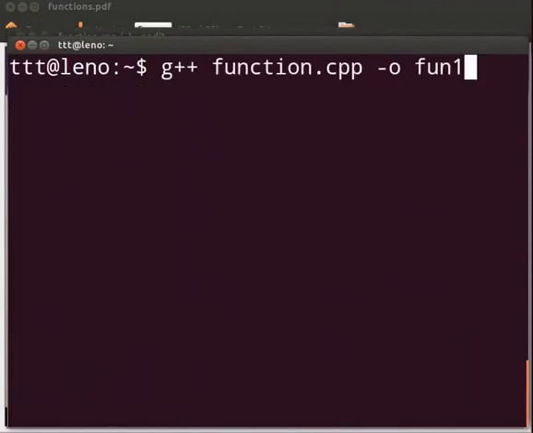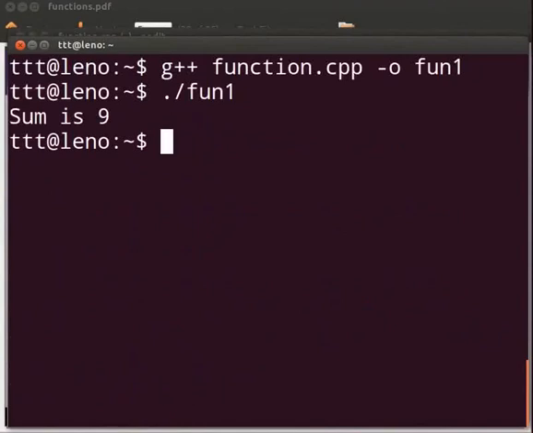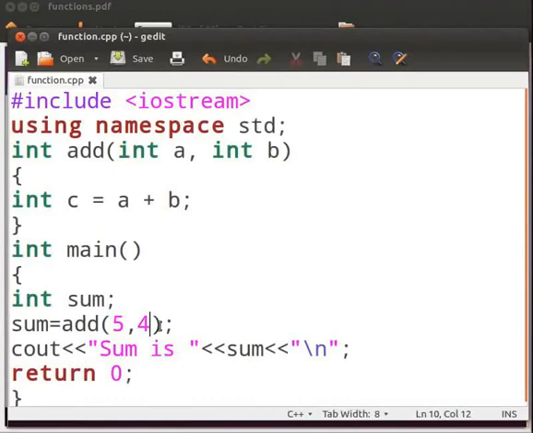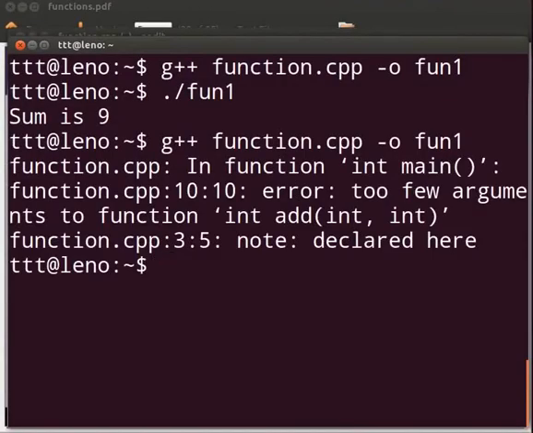Now come back to our program. Let us fix the error. Type 4 at line number 10. Click on Save. Let us execute again. Let me clear the prompt. Compile the program as before. Yes, it is working. Now we will see another common error which we can come across.